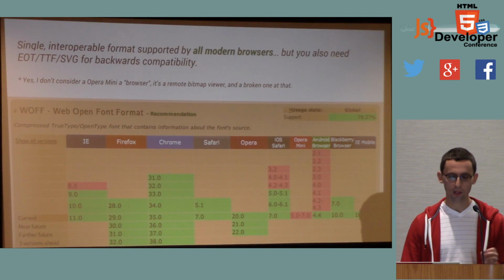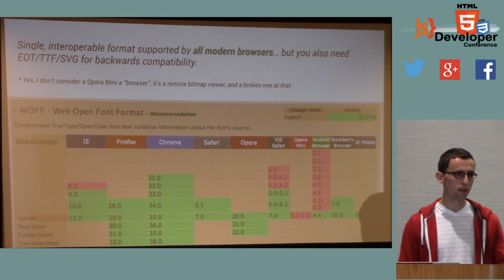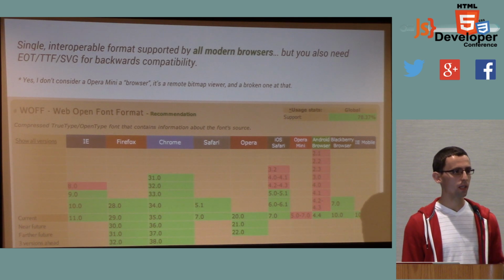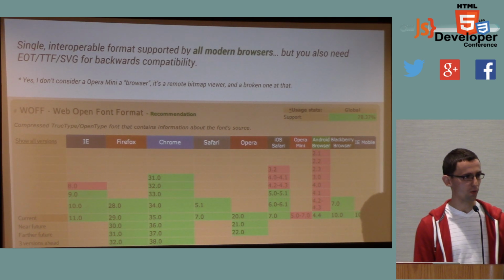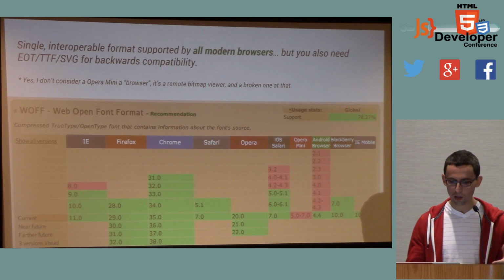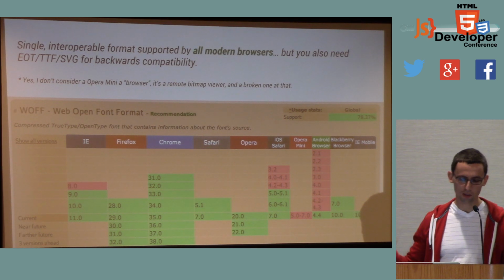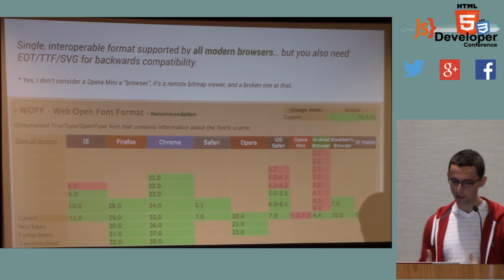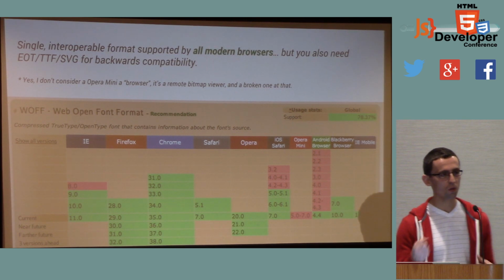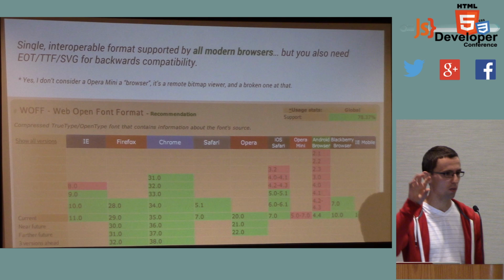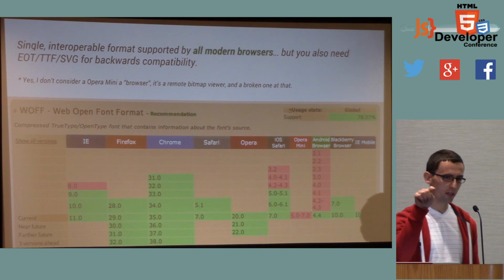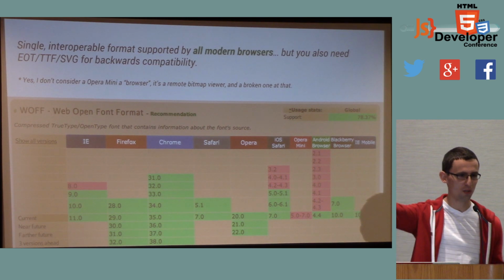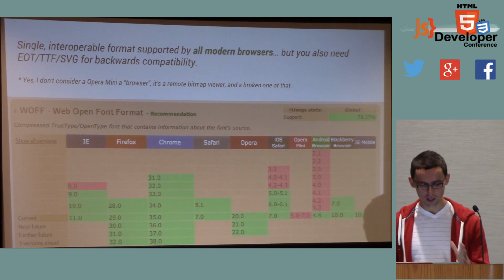Now, the theory behind it was that it's supported by all browsers. In reality, as you know, it takes some time for all the browsers to pick it up. So I'm going to claim that WOFF is supported by all modern browsers. And that's true across the board. And yes, I added an asterisk there. I don't consider Opera Mini to be a browser. It is a remote picture viewer, and a broken one at that. Because they do all of the rendering on the server side, and they actually just transfer the picture of what you're seeing. And when you click on that, they transfer the command back to the server, they run their JavaScript, and they transfer a different picture back. That is not a browser. But anyway.